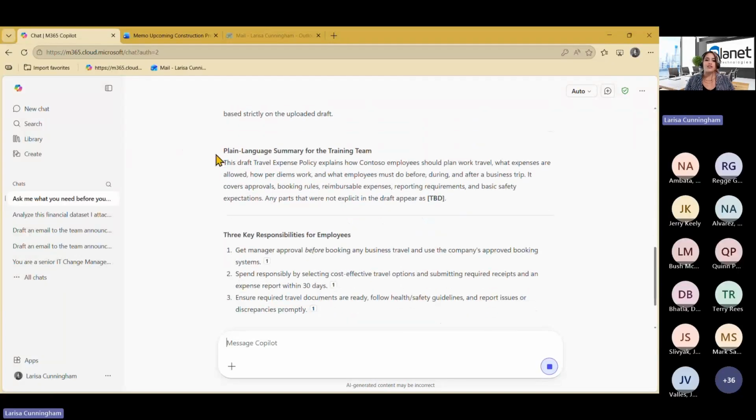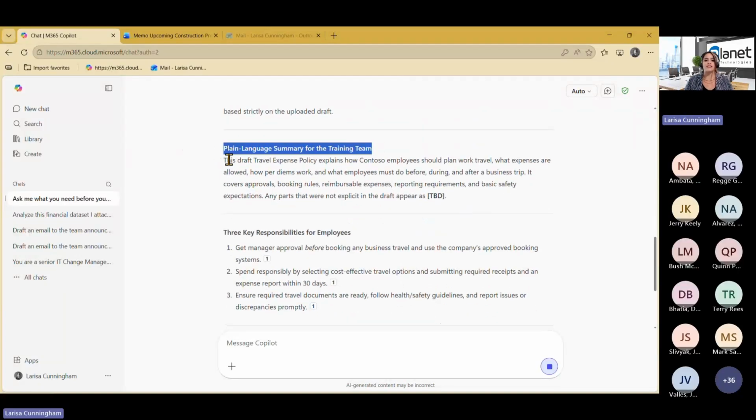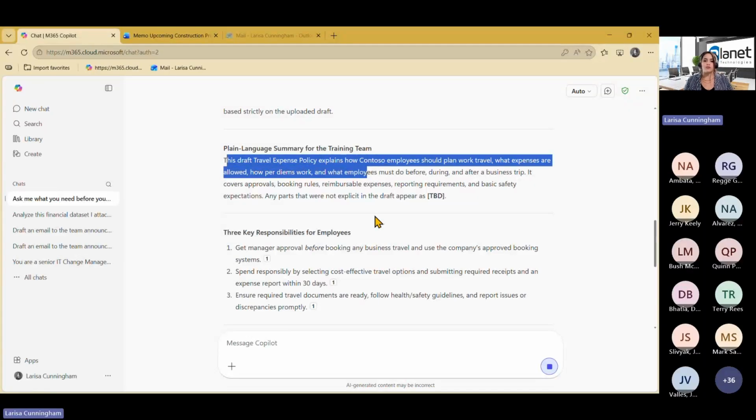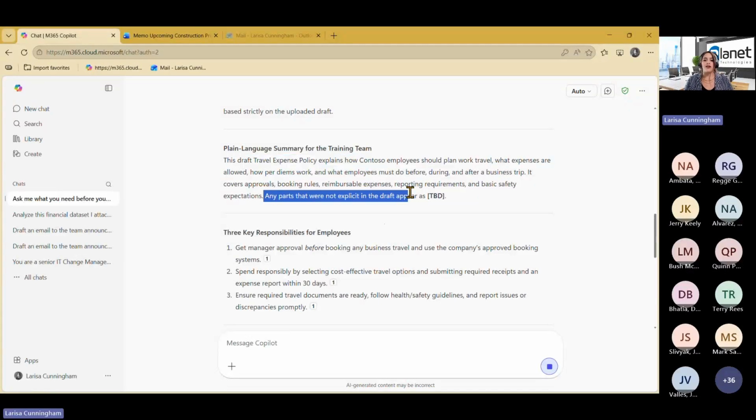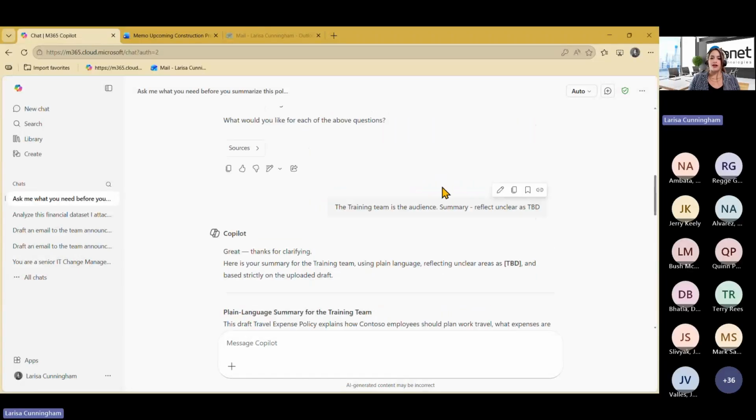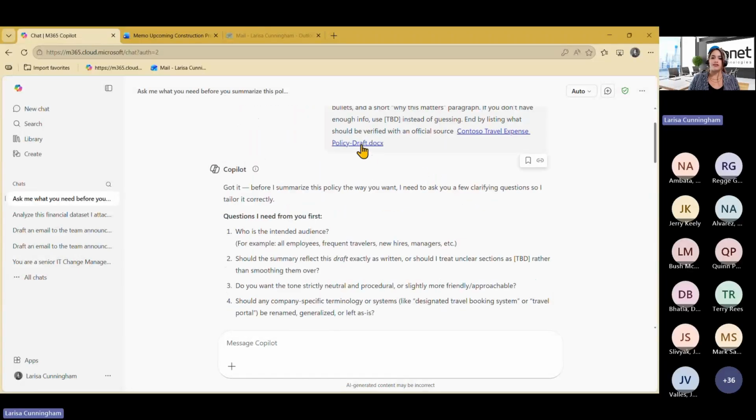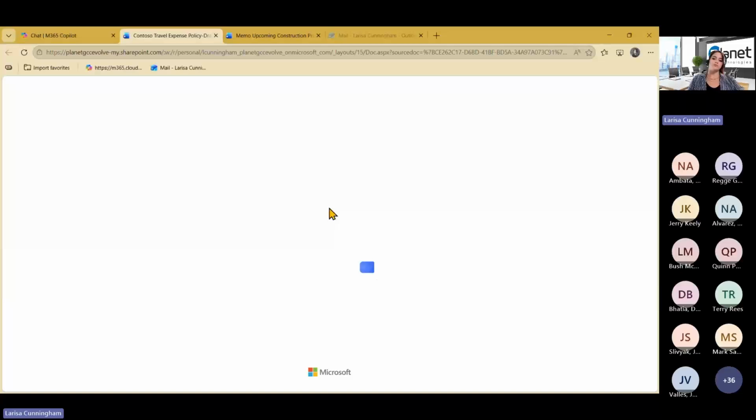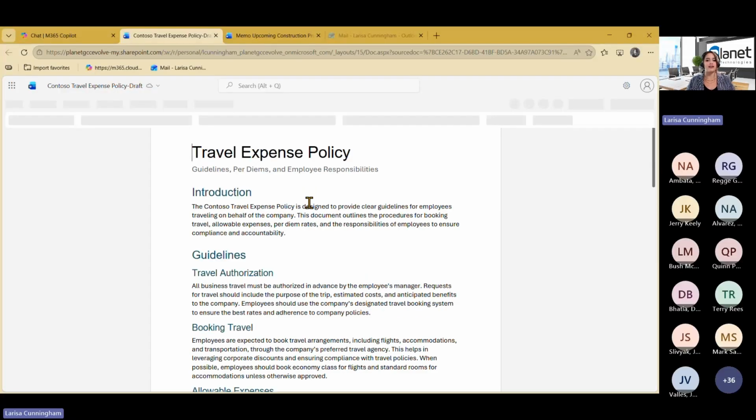So here's a plain language summary like I asked for. This is a travel expense policy on how to do all of this. Any parts that are not explicit in this draft appear as TBD. Here's the 3 key responsibilities. And so it pulled out, and let's go ahead and actually click on this draft so you can see it too, have an idea of what I'm adding in here.